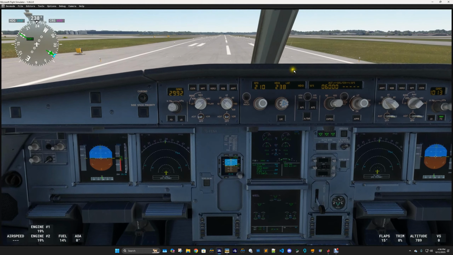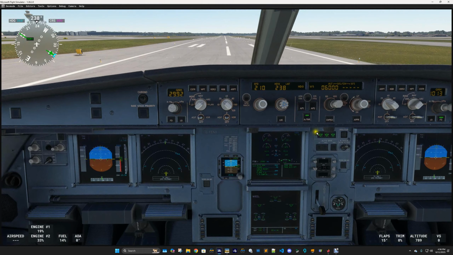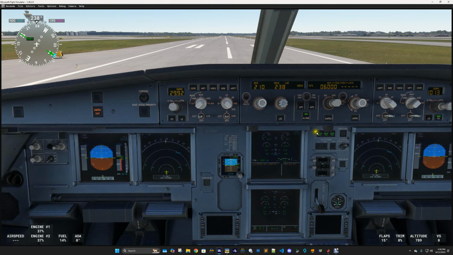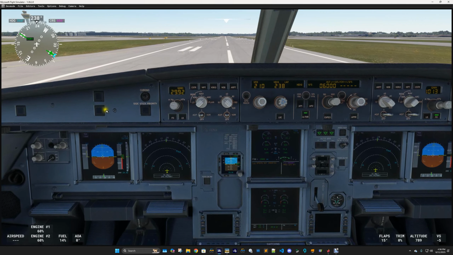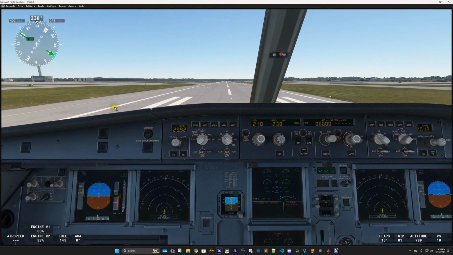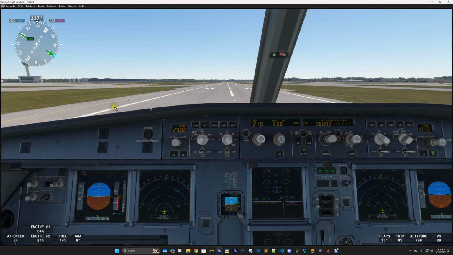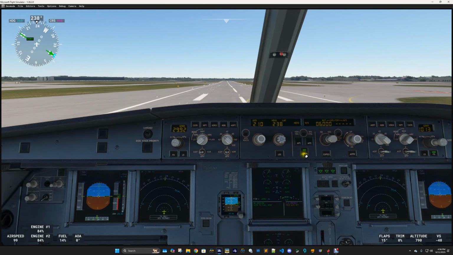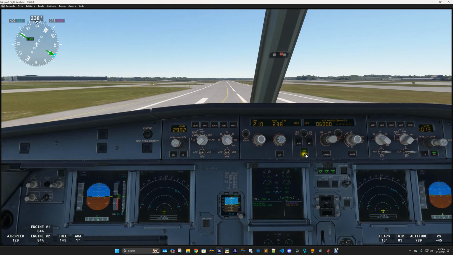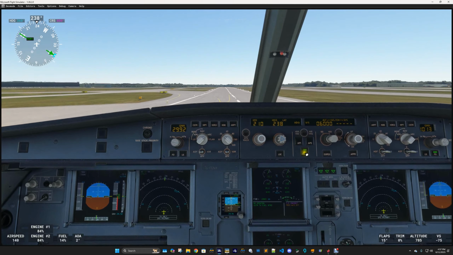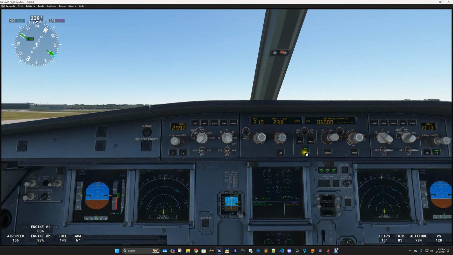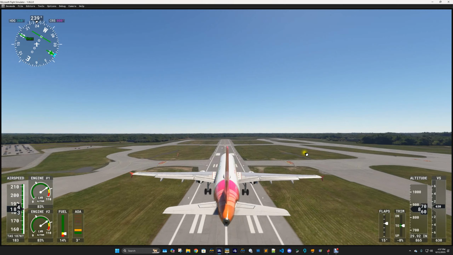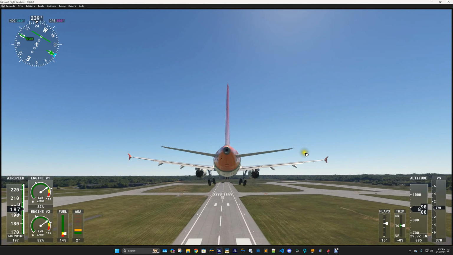What I'm going to do is go full throttle here and release the brakes. This is all I was kind of expecting us to see. And then as soon as I get off the ground, push that nose down a little bit, get the gear up. Perfect.